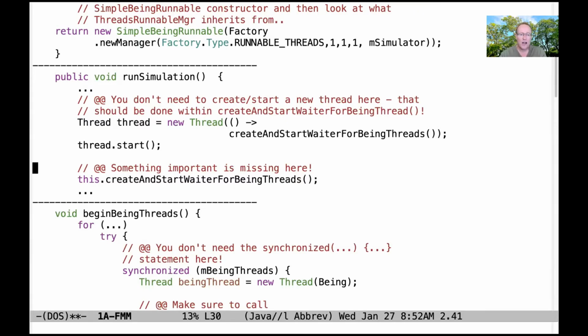create and start the waiter for being threads. And this particular code here was just doing some weird things. You don't need to be creating a thread here. It's just confused. So don't do that. You don't need a thread. You'll have too many levels of threads.